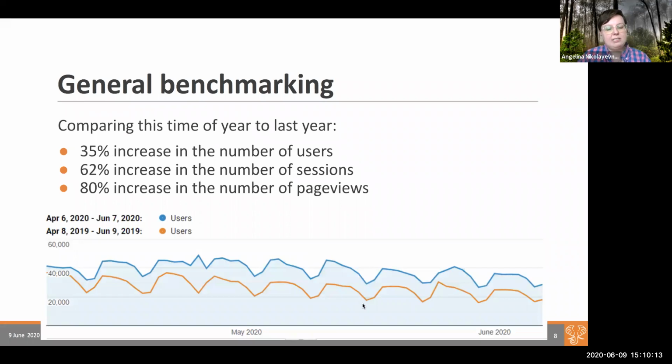So we can't provide individual benchmark data for each campus, but we do have some general usage trends that I want to share with you before I turn it over to Jessica. These numbers are coming from our Google Analytics. Overall, the Emergency Temporary Access Service has resulted in a large increase of usage of the HathiTrust website. Looking at the period that ETAS has been available and comparing against the same time period last year, we see that there has been a 35% increase in the number of users, a 62% increase in the number of sessions, and an 80% increase in the number of page views.